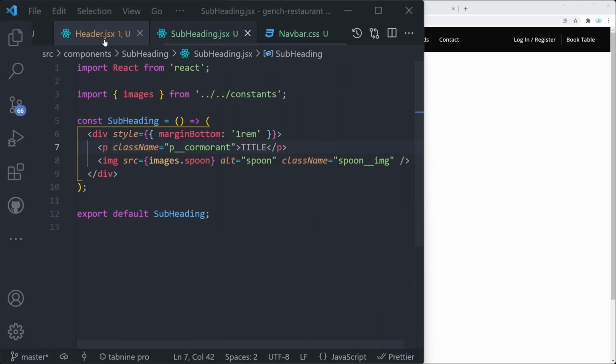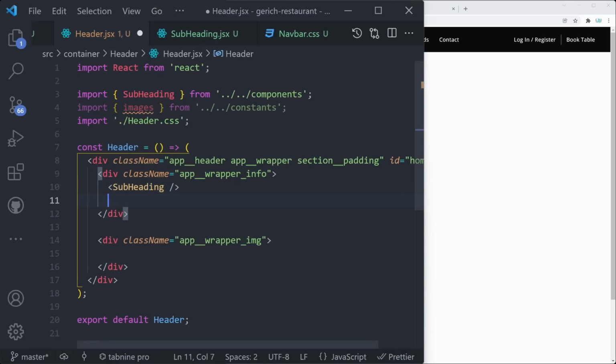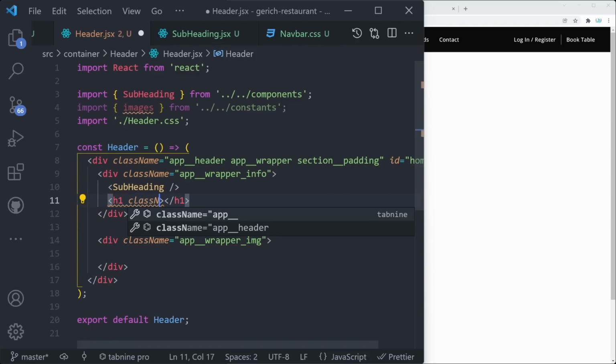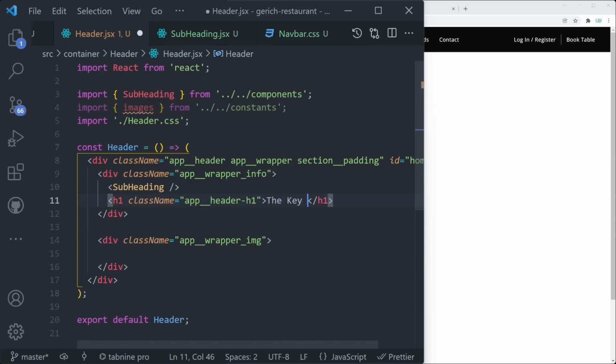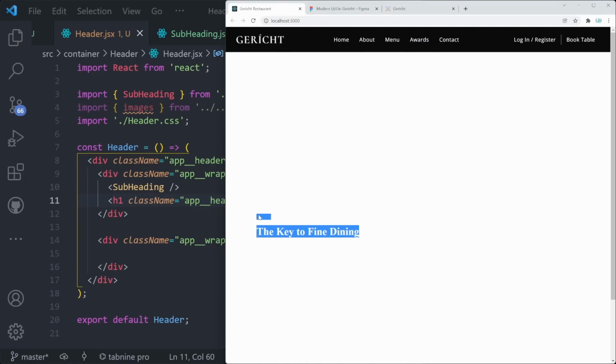So now we can go back to our header, and just below our subheading, we can implement an h1. This h1 is going to have a class name equal to app__header-h1. And in here, we can say the key to fine dining. There we go. If we save that, you can see it right here.